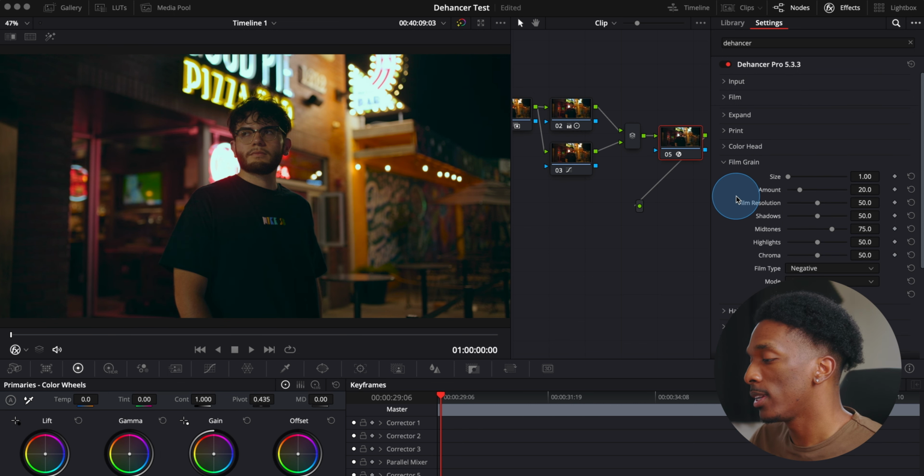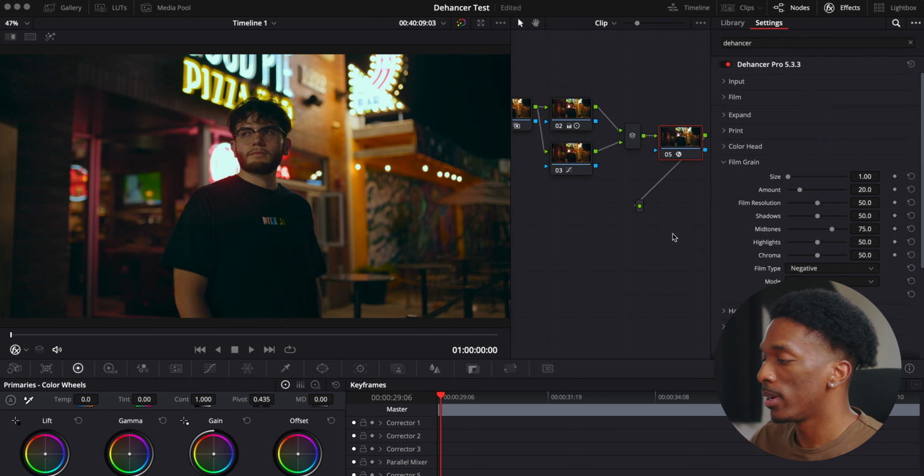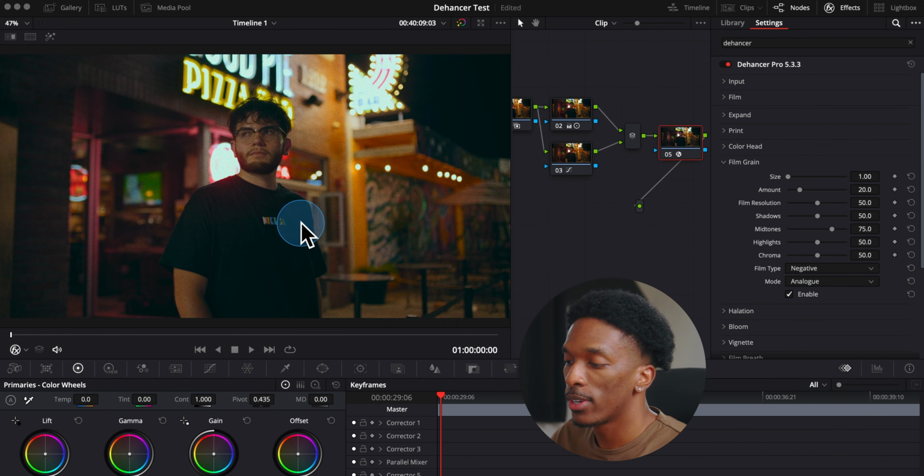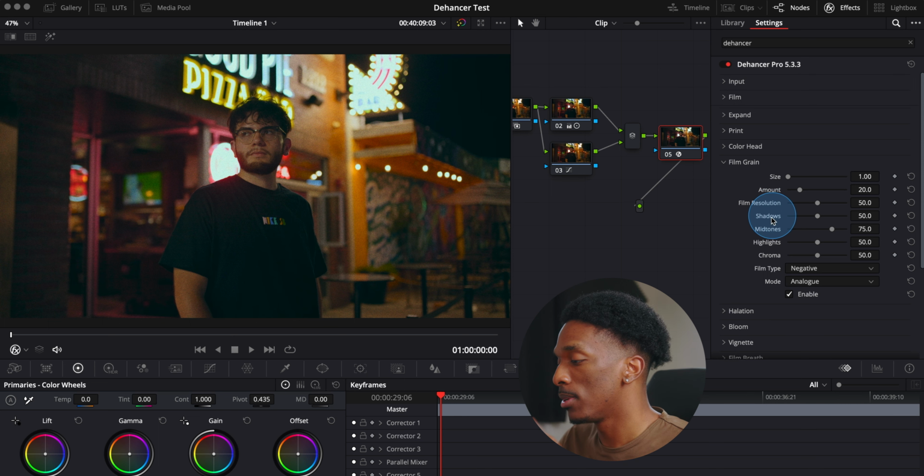Jumping into film grain is pretty self-explanatory. So here you can add grain to your footage. Now, according to the manual, this plugin is a lot more complex than just overlaying your footage with grain. But there's a bunch of settings here to play around with. So if I enable it, you can immediately see what it does to the image. There's a bunch of settings here, so we're just gonna go through them and play around with it, see how it affects the image.